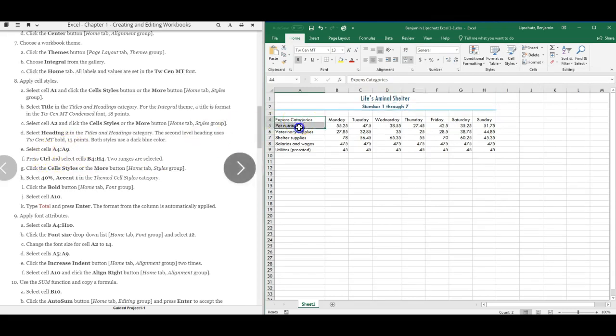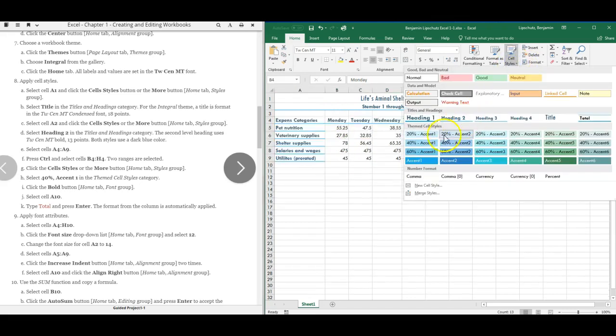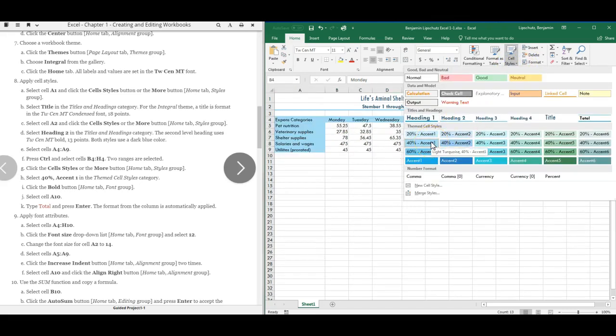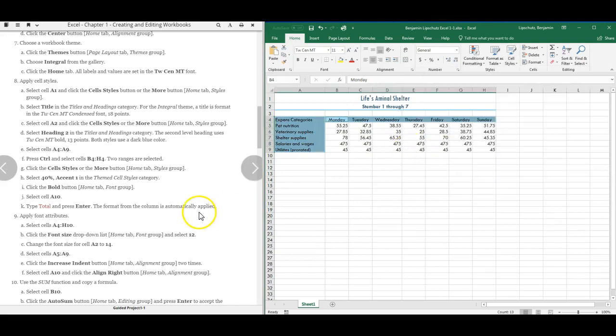After this, it's asking you to do a multiple selection. Select A4 through A9, and then while holding the control key, B4 through H4 to make a larger selection. Come up to cell styles, 40% accent 1. Now it's asking you to click bold, and then you're almost done with step 8. After this, select cell A10, and it's asking you to enter total, press enter. You'll notice that it applies the format from the previous column.